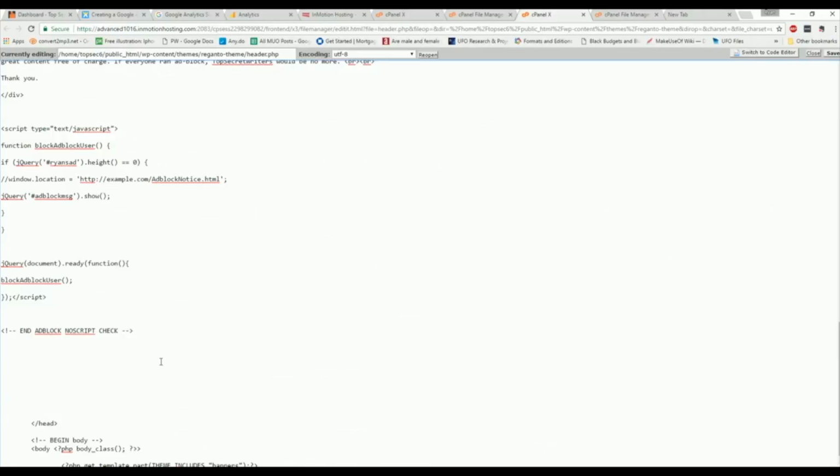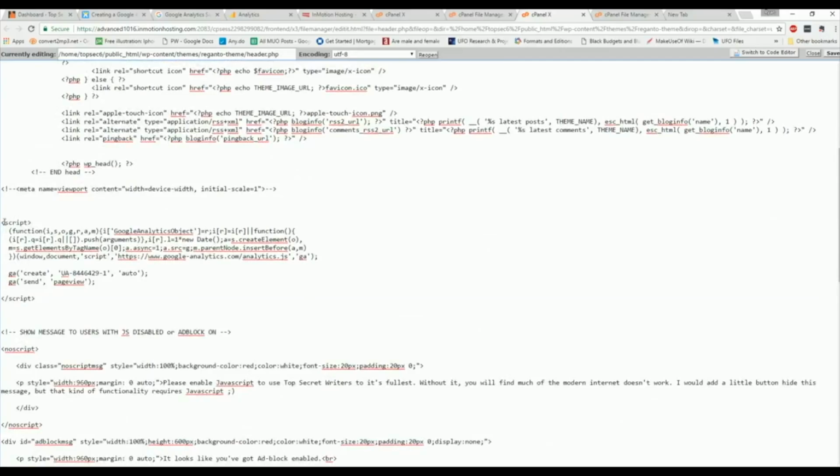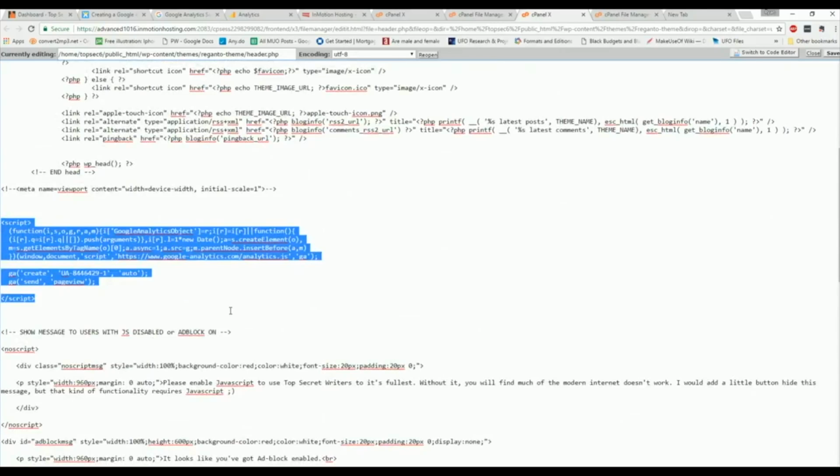Now, in my case, I have a lot of other code that I paste into my site on every single page. Here is where I pasted my Google Analytics tracking code.